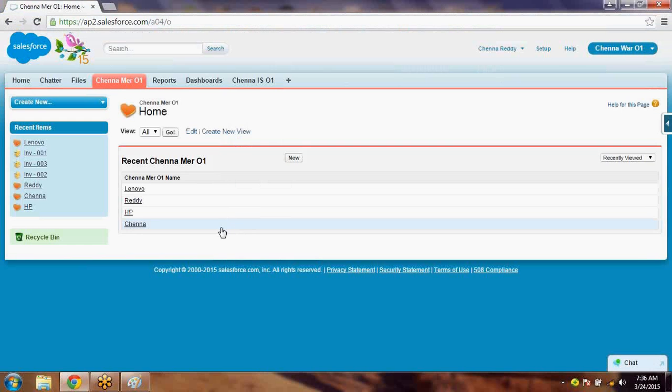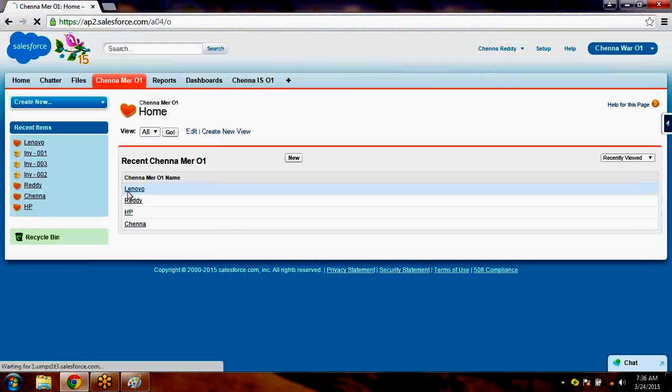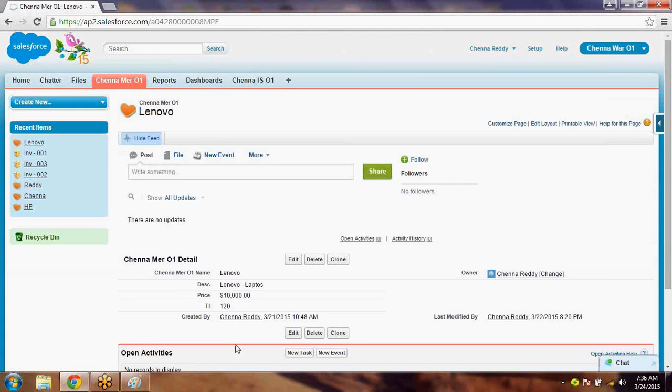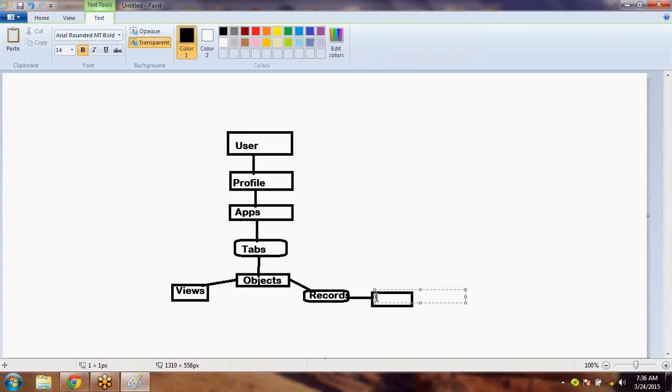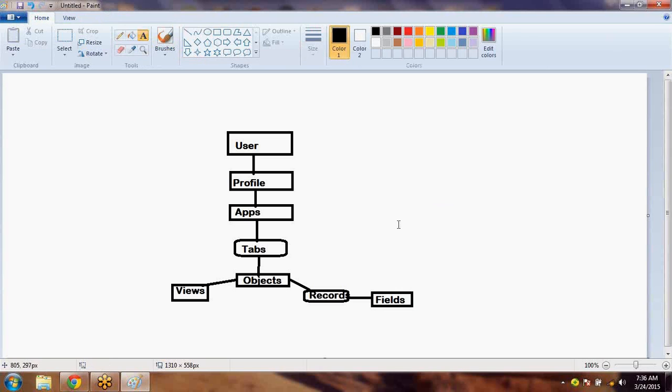Okay. So now if you see, let me go to the record. A record consists of what? Fields. If I go to the Lenovo, then I can see the fields here. So therefore, a record consists of fields. Now, if you look at here, profile. Okay, this is about this one.